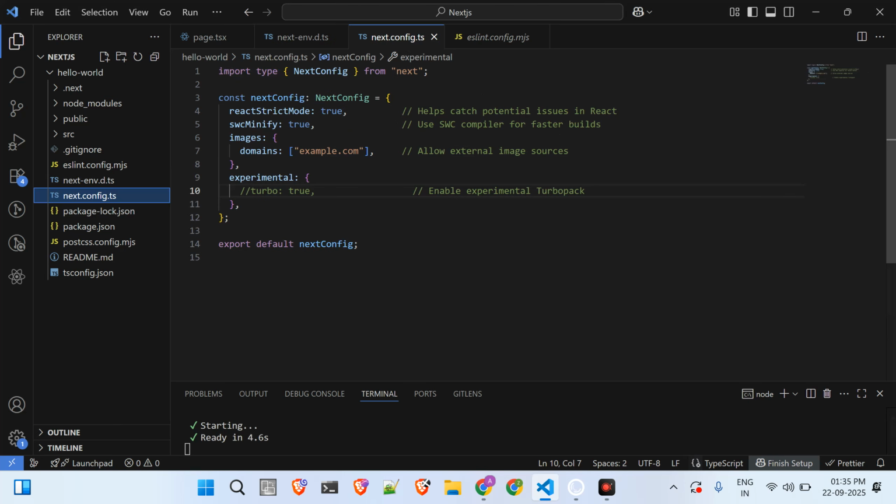And next we have the next.config.ts. This is basically the configuration file. All the configurations which you want to make to the project are done via this file. For example, when it comes to React strict mode and all, you can enable it over here. So these are some of the options.